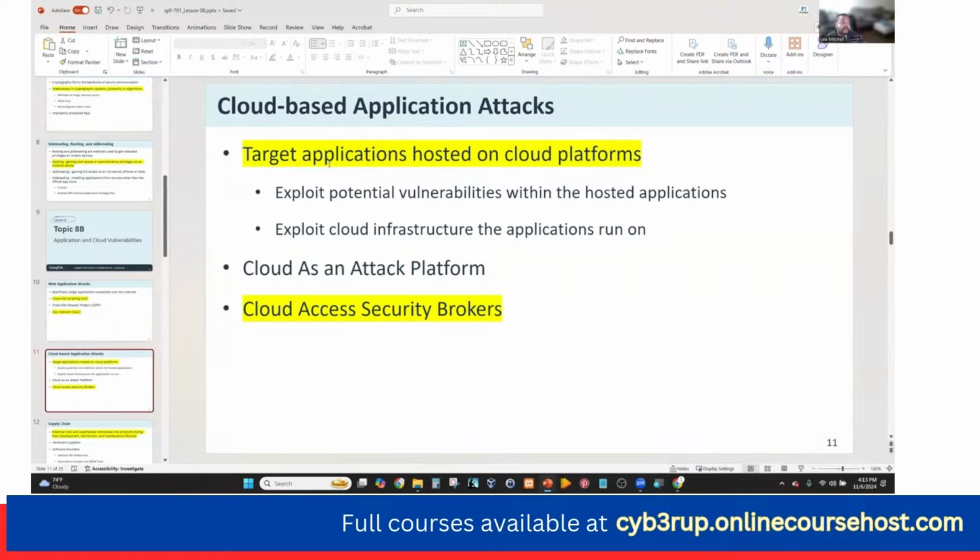Security brokers, I haven't seen too many places with a robust system of a CASB already set up and running. The places that I've been are looking to get further into that, but they haven't really had a mature model of it just yet.